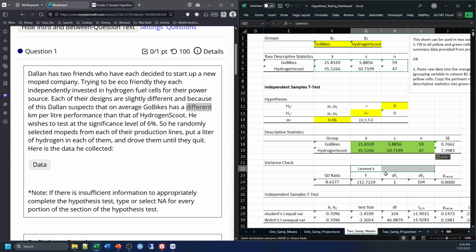Remember, the null hypothesis is that they're equal. The alternative is if they are unequal. The p-value is really the only thing that we need to know. And this p-value is basically 0, so it's less than our alpha value here. So we're going to reject the baseline claim that we have equal variances, and that's why we're going to be using the unequal variance line.